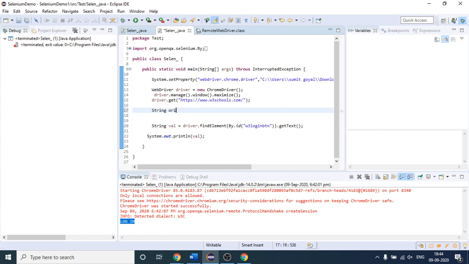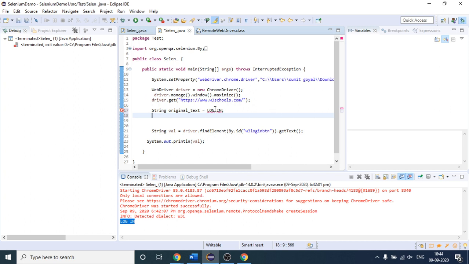String original text, I will say, which is "Login" in capital letter, with one space in between. I will put it in double quotes because it is a string variable. So here I am just extracting the value. Let me write it again. Extracting text value. Okay, so here I am extracting it.